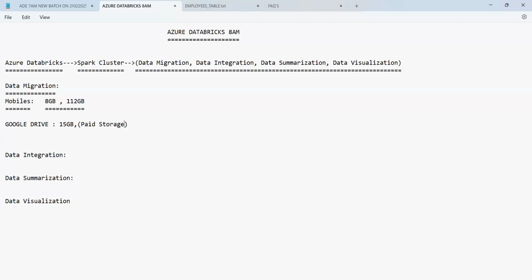You can store with no limit, up to petabytes of data, and it's not like it ends at the petabyte. More than that, whatever you have, you can store up to that much. No storage limit is there, but subject to the payment you have to make to Google.